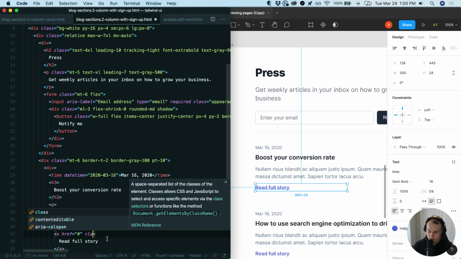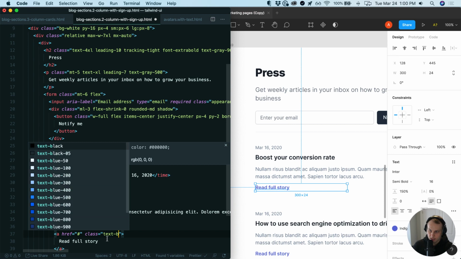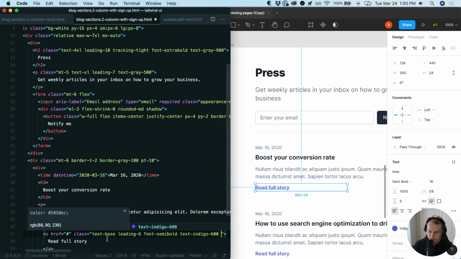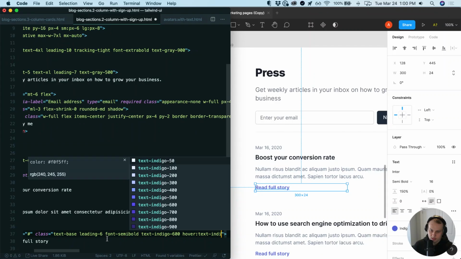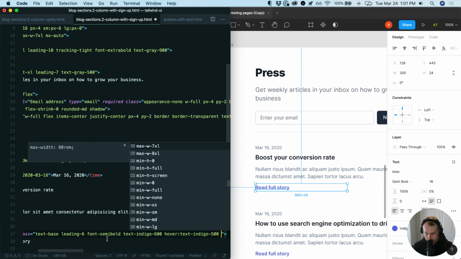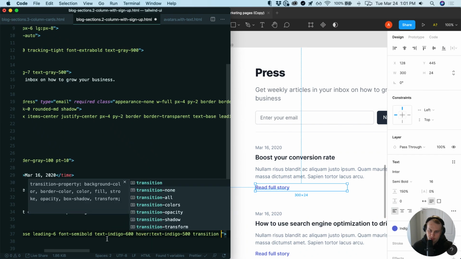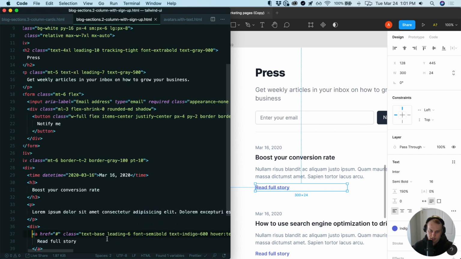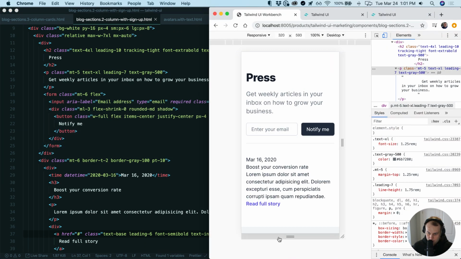And the link is text-base, leading-6, font-semibold, text-indigo-600. And I think we do hover:text-indigo-500. And I think we also do transition, ease-in-out, duration-150 as a default for that stuff. Yeah.